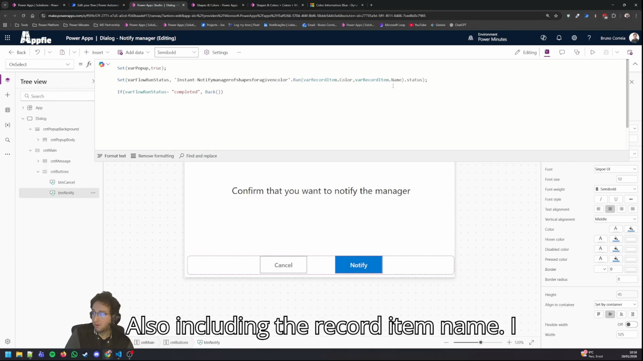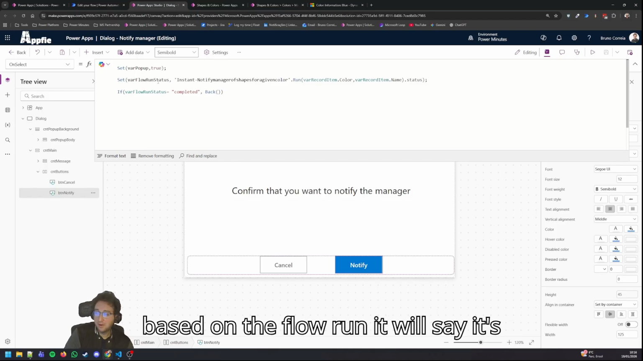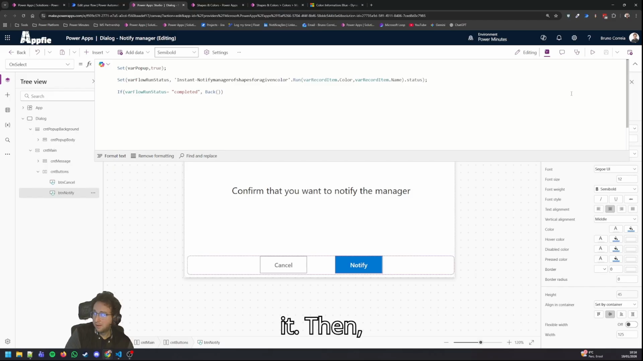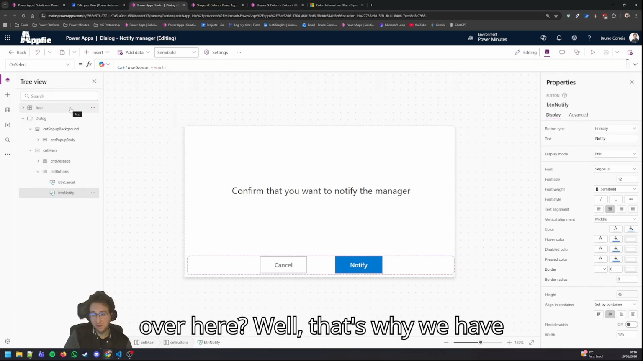You'll see it in play, and it will launch the flow that we just saw with a few parameters here. Also including the recorded item name. I forgot to mention that. Then, of course, based on the flow run, it will say it's completed, and it will then trigger it. Then, how do we get all of that information over here?